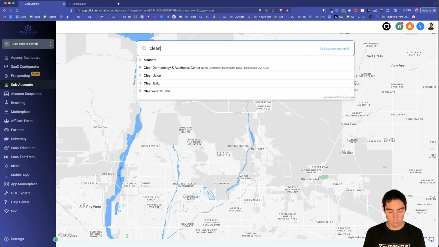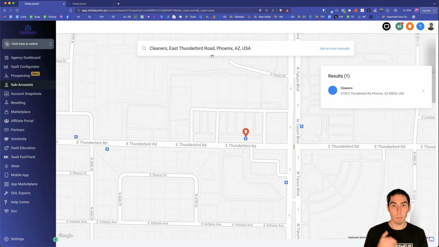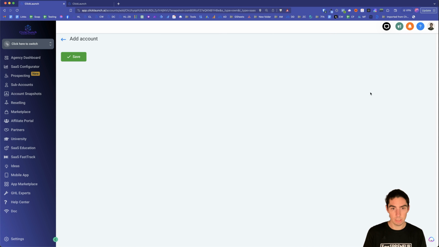So let's see if there's cleaner. Okay, so we'll say this is my client that I'm bringing on. By selecting that, it's going to pull their information from Google Maps and load it into the account, which just gives you more of their details in there. If you can't find them in Google Maps, you can do add account manually, and then you'll just type their information in. But in this case, we're going to choose this company.